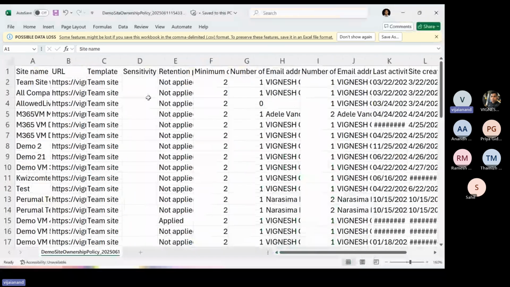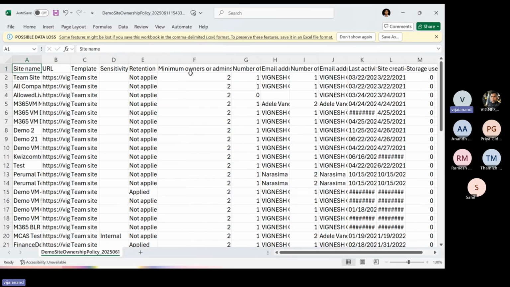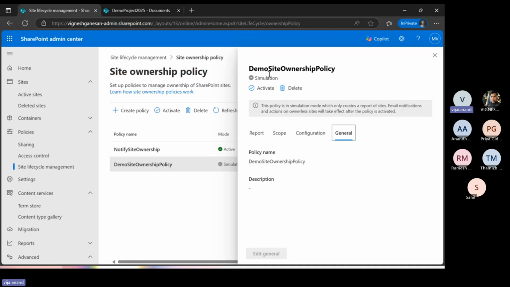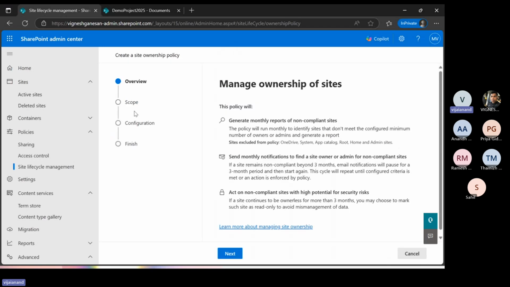this one report. So this is how the report looks. This is the generated report. If you see here, my criteria is to have a minimum of two owners or admins. But you can see here that 50 sites have been identified which don't have two owners. I'll go back to the admin center. Let's create a new policy itself. I'll create a new policy.